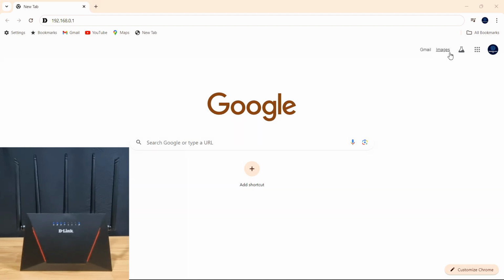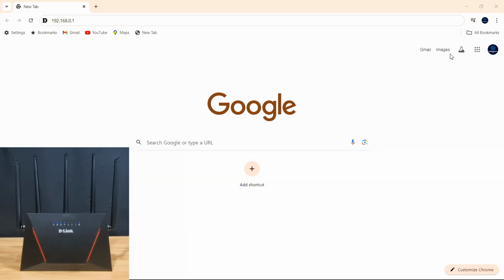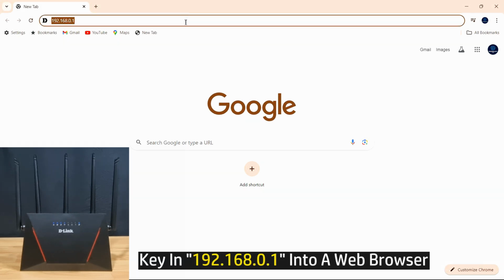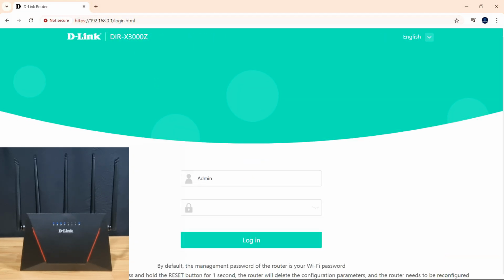In order to split it into two SSIDs, one a 2.4 SSID and one a 5 GHz SSID, you will need to log into the web management page for the router. So from our computer, key in the following IP address. This is the login page for your router.